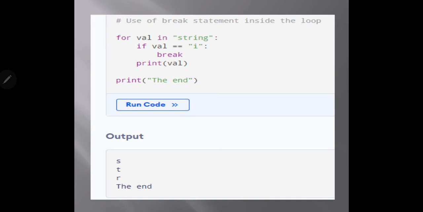So here you can see we are using a for loop, and we are iterating through this string named string. Now this val will have values from the string, and we are checking the condition. If val equal to i, if this condition is true, then we will break out of the loop. Otherwise, we will print the value of this val variable.